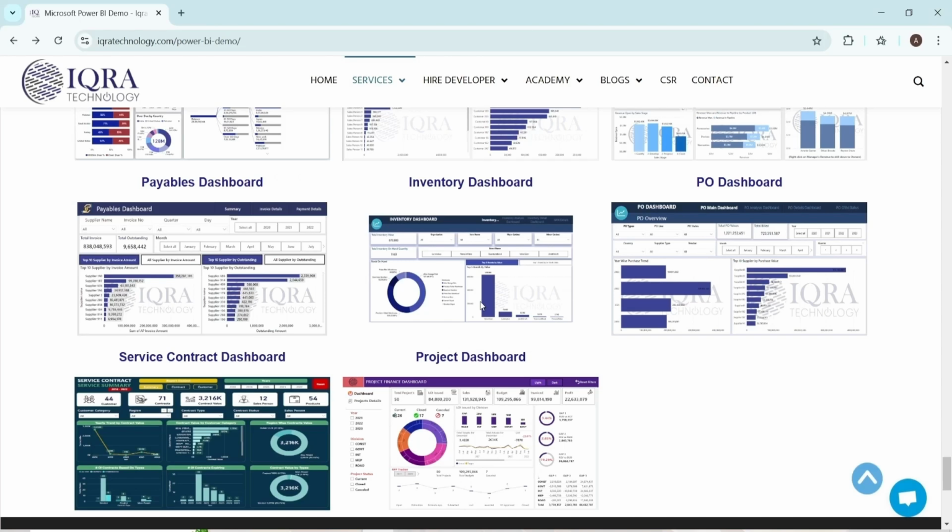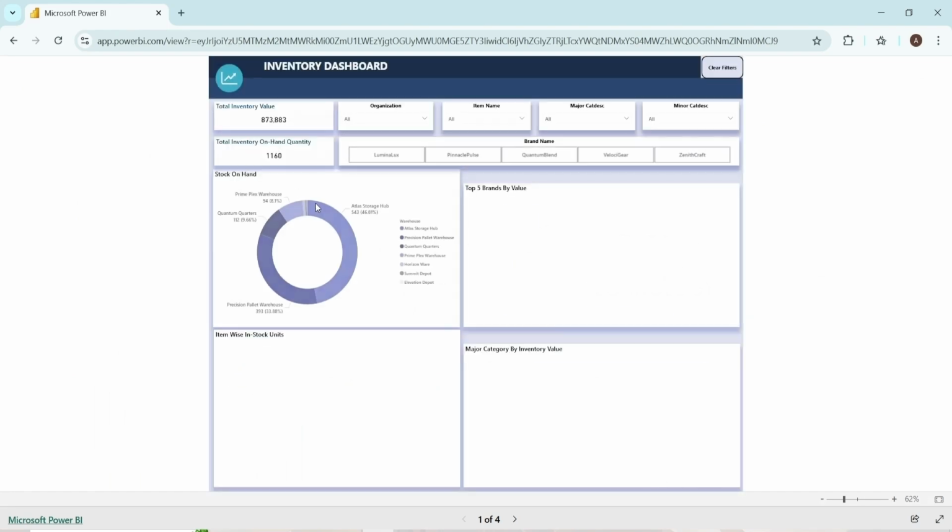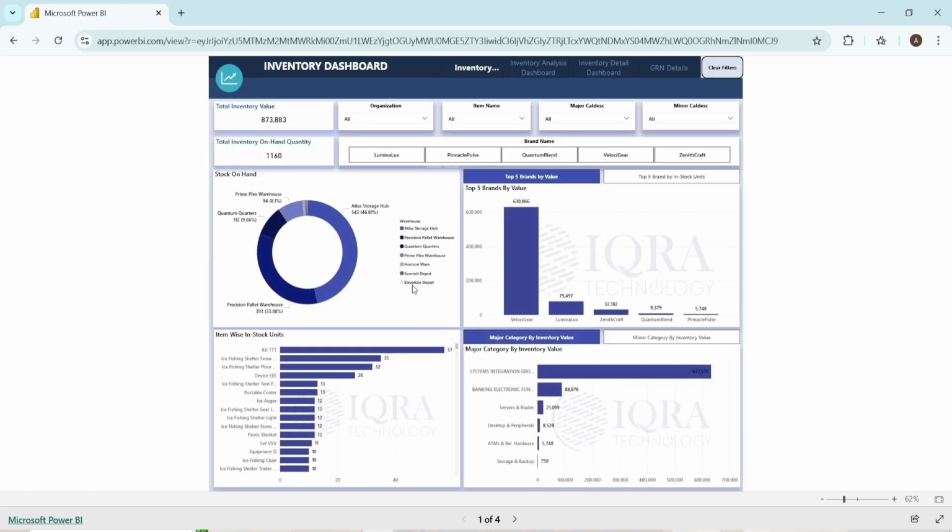Today we are going to learn how to make an inventory dashboard. This is the inventory dashboard. So first we have to know what an inventory dashboard is, or what is the reason behind making an inventory dashboard.